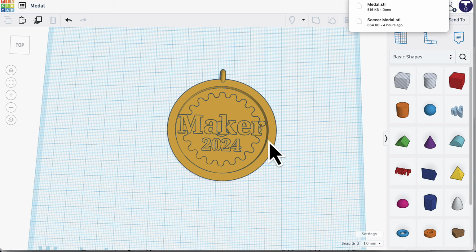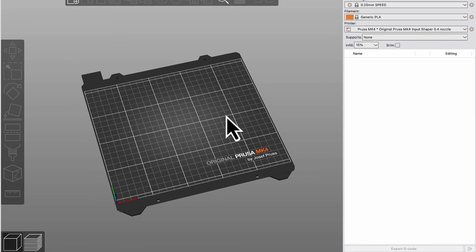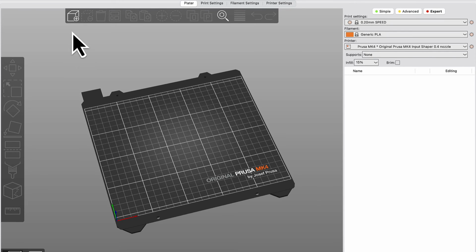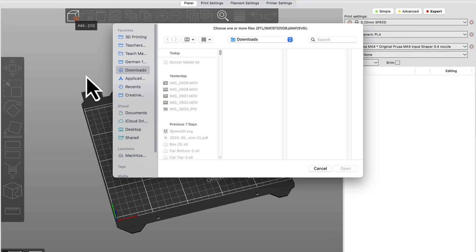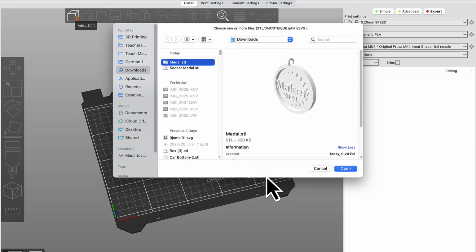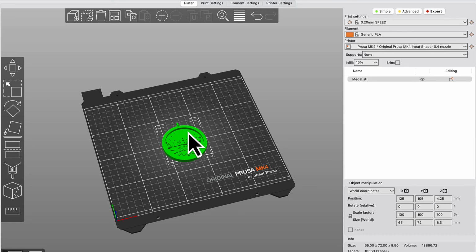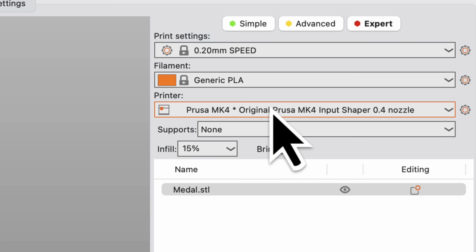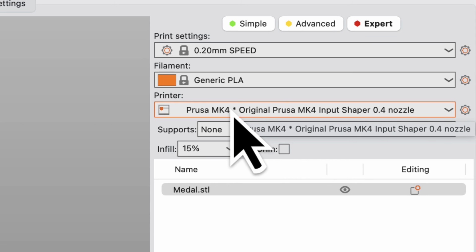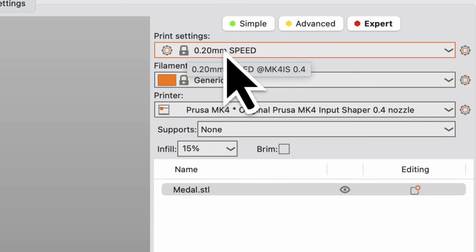Now open up the slicing program. Click on the Add or Import button. Choose the metal that you just created and click on Open. You'll see your metal there on the plate. Check to make sure you have the correct printer selected. For your layer height, you can use 0.2 or anything up to 0.3.